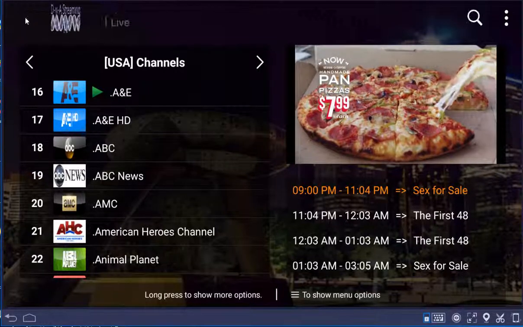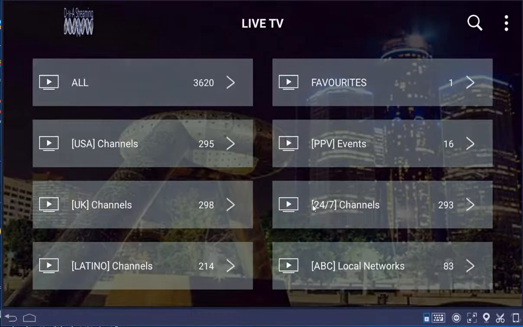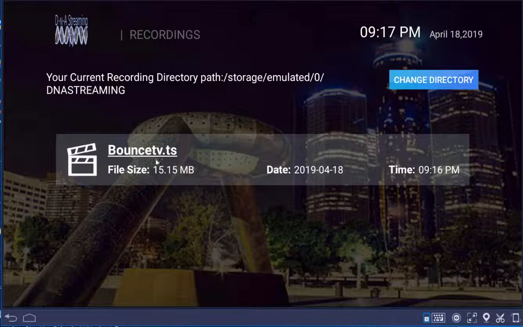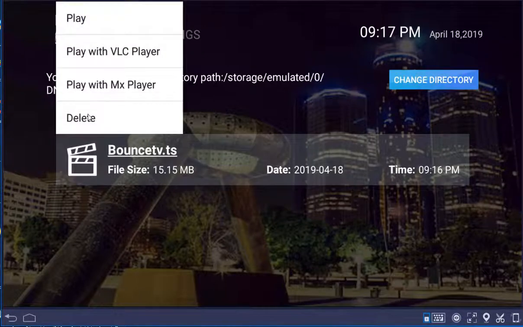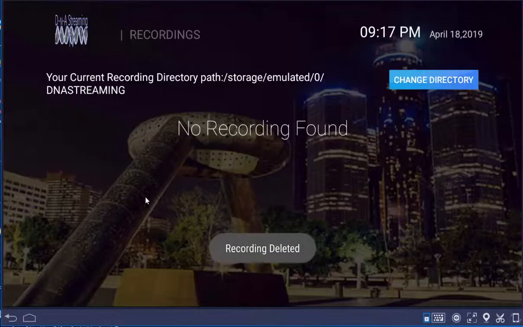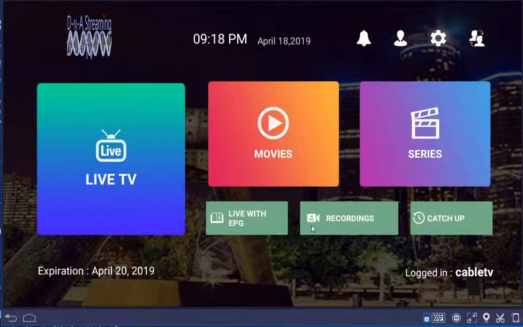And let's see here. Back to the main app. And you can click in recordings and see the channel that you got recorded. Now you can click on it to play it or delete it. And we're going to delete it since we don't need that. Let's back out to the main channel again.